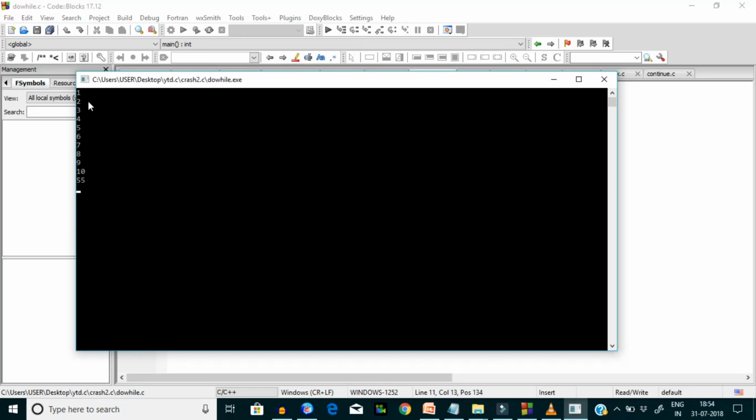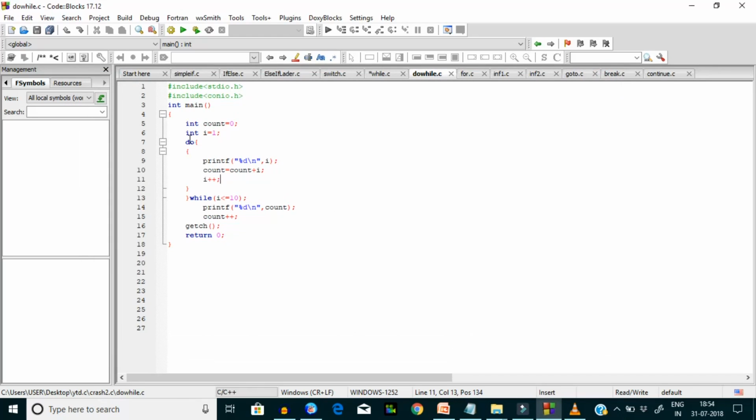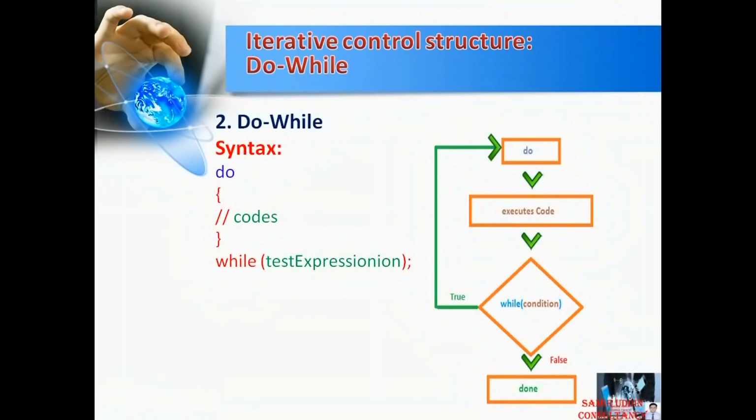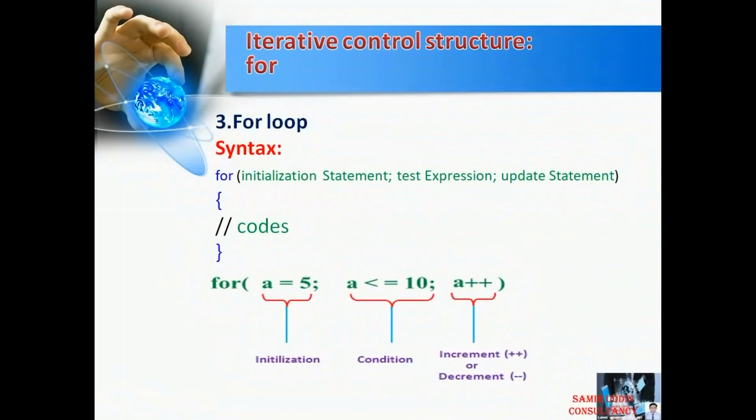So here you can see after printing the 10 natural numbers, the sum of all 10 natural numbers is also printed, because here the do loop will be executed at least once, whether or not the condition is met. So this is the little difference between while and do while. Now, in a similar way to the while loop, we can use the for loop as well.